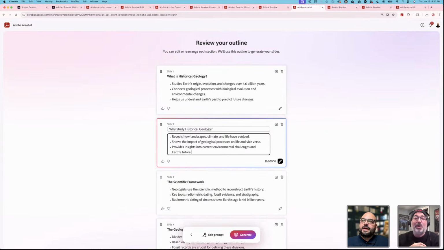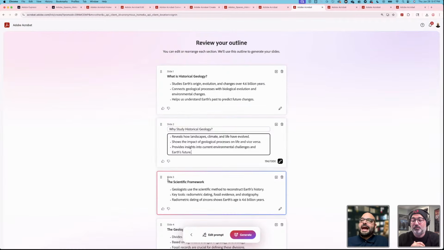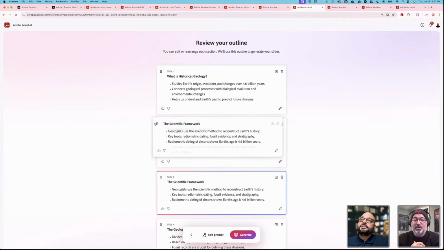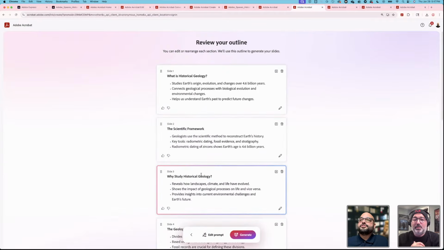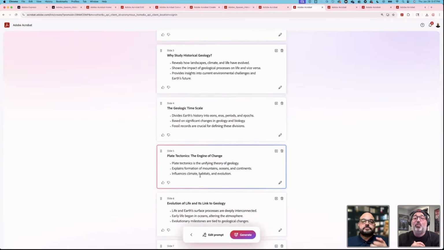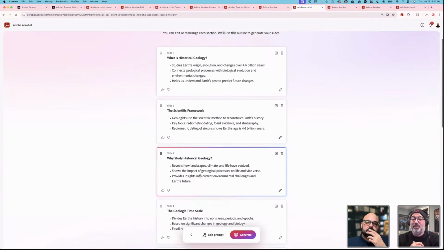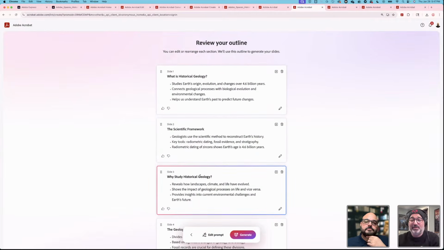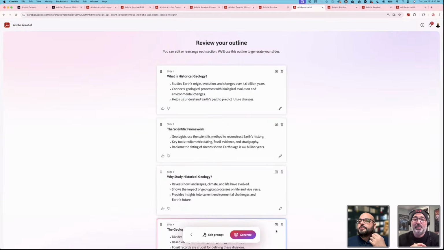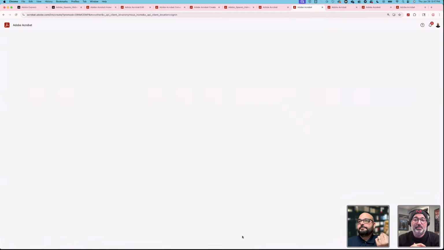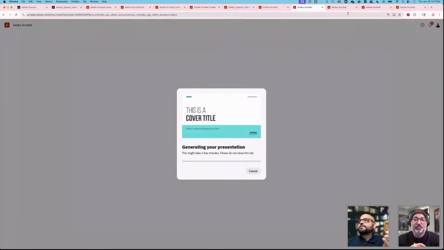And then again, I can edit this. I can change this. I can move this around. Maybe I want to do the scientific framework first, or I can easily just drag and drop. So this is basically saying, what is the gist of the slide? Now go make it with the actual content. From here, I can select generate. And now it's going to work through its phases.